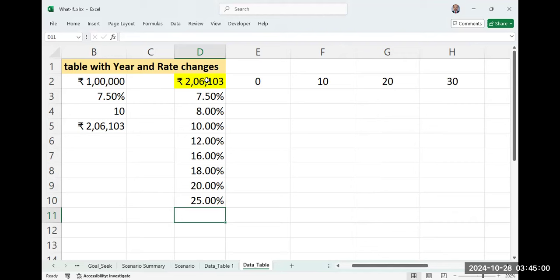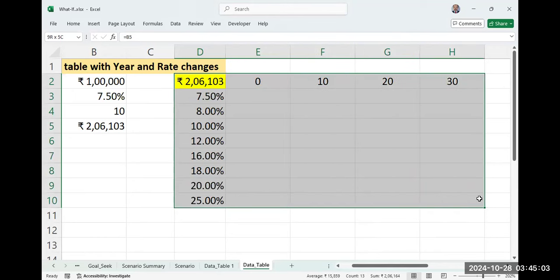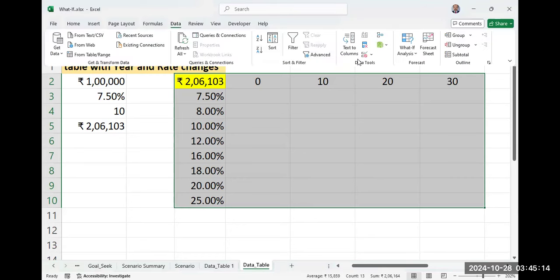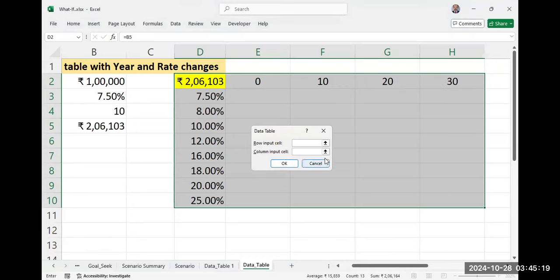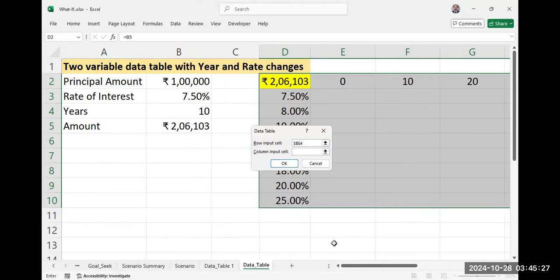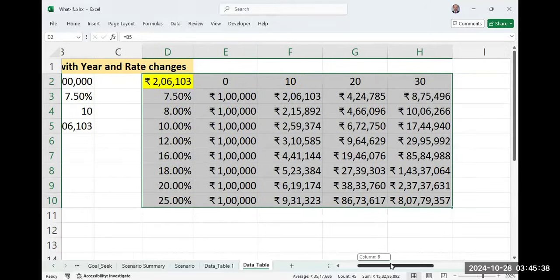So it is very simple. You have to just select the area where the table has to be generated. Okay, so this is the area, 0, 10, 20, 30, the years and the different rates of interest. And you have to go to data, what if analysis, data table, and here row input is the year and the column input is the rate of interest. Row input is B4, column input is B3. I click OK, automatically I get the combinations.